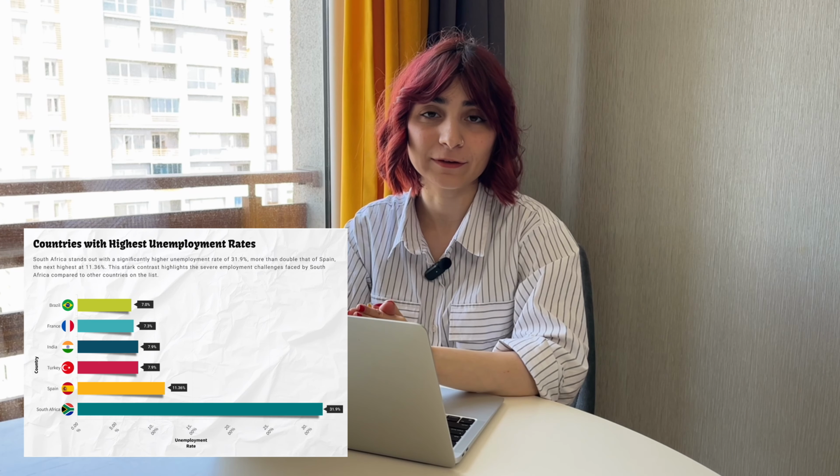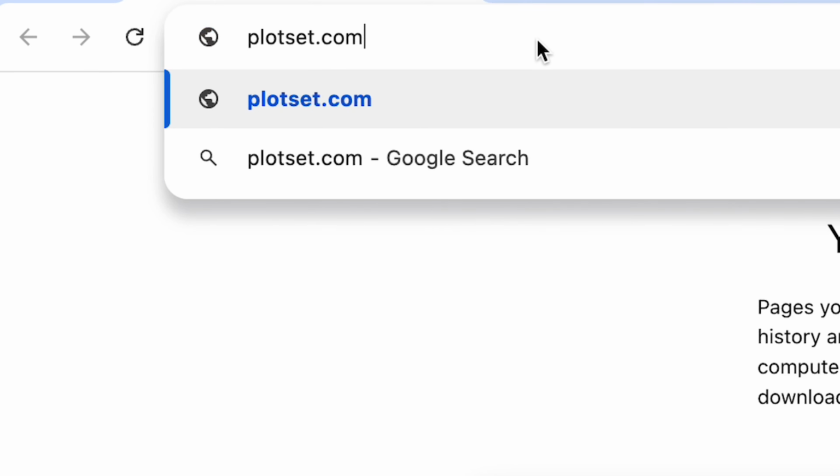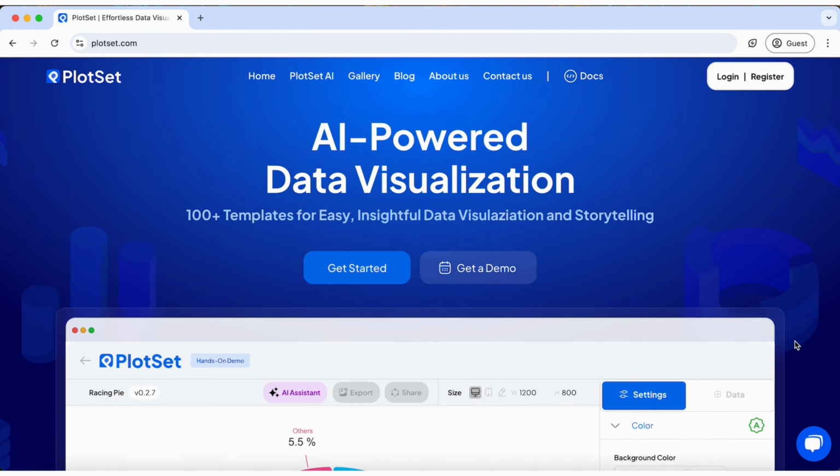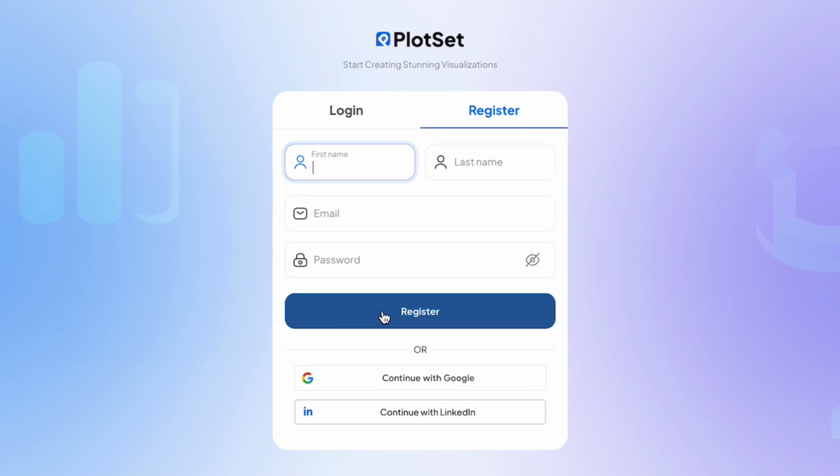Hey everyone! Today we are going to create this beautiful chart effortlessly using PlotSet. Let's get started by navigating to PlotSet.com. It's a free platform that helps you turn your raw data into stunning visuals. So go ahead and create your account for free.